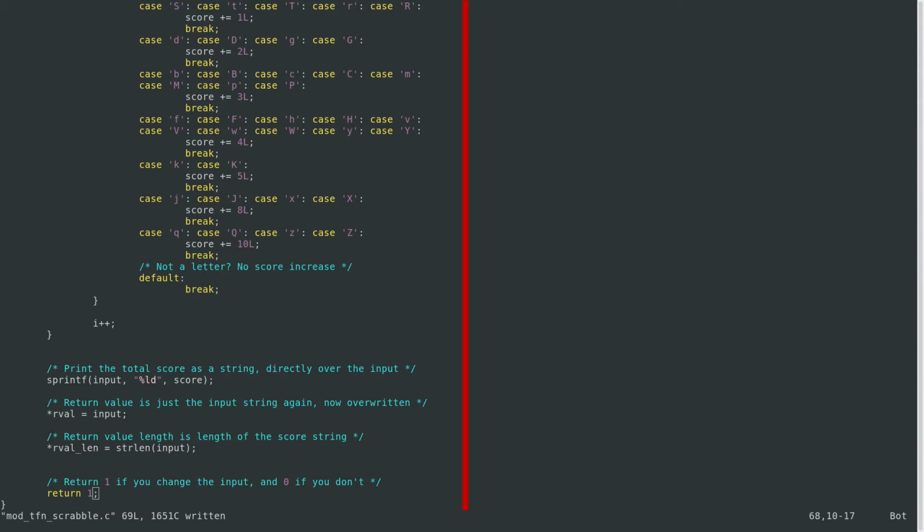There's one special scenario that we need to account for. So what happens if our transformation function is given a very short input string? So if you consider the string Z, so just the single letter Z. So letter Z, as we've seen up here, a Z has a score of 10. So if we received the single letter Z as an input string, it would score a total of 10, and we would then need to write the string 1, 0 over our input string.